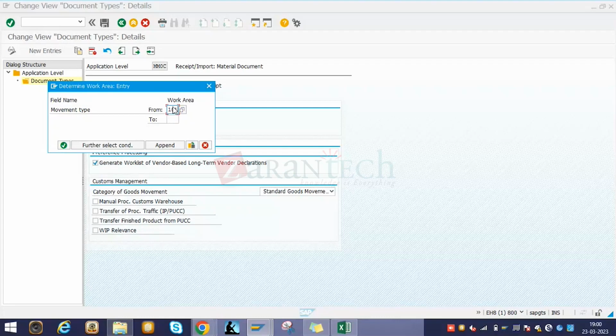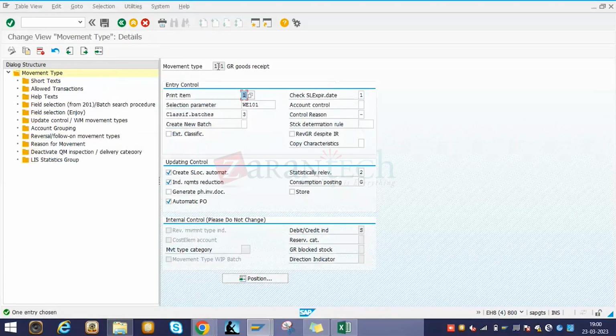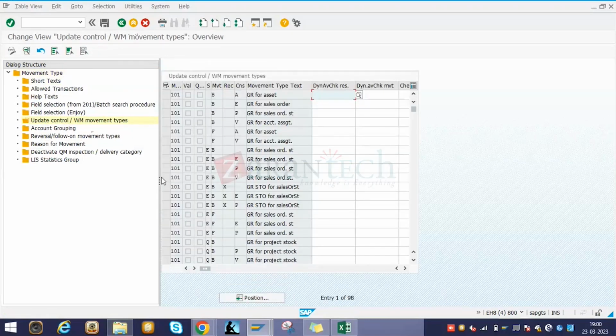Now this OMJJ transaction is from the MM area. This OMJJ transaction, movement type etc., is from the MM area. I'm opening the transaction OMJJ for the movement type 101. In this movement 101, you have to come to this WM movement type, update control WM movement type.